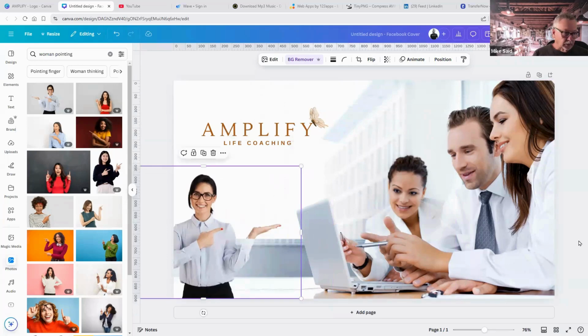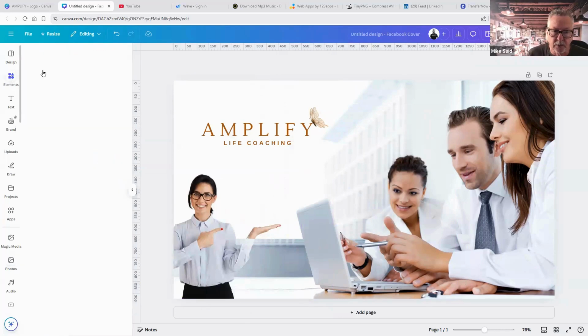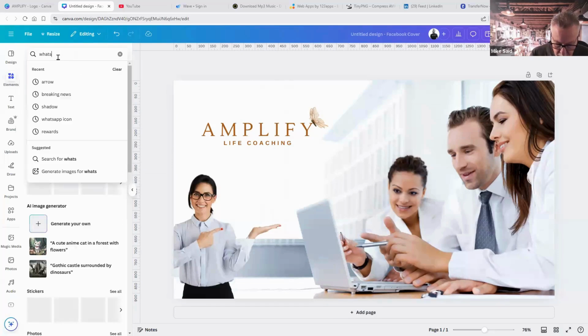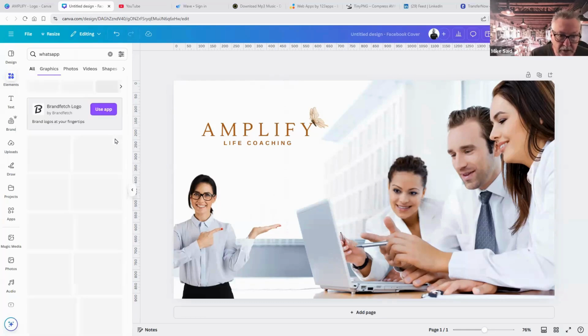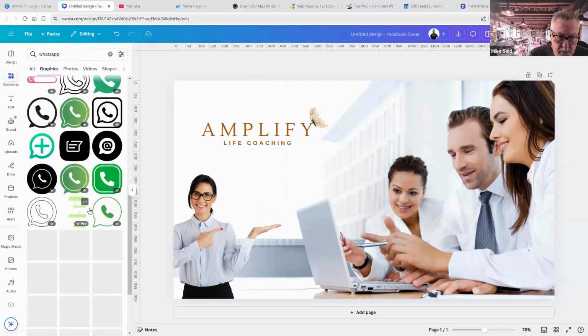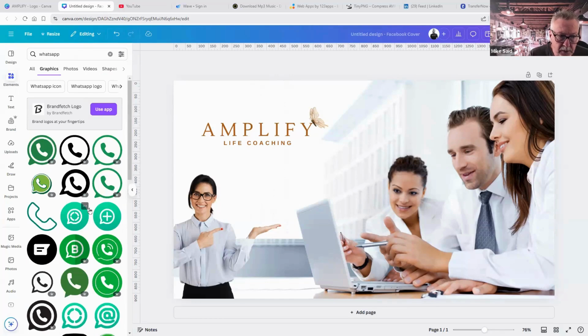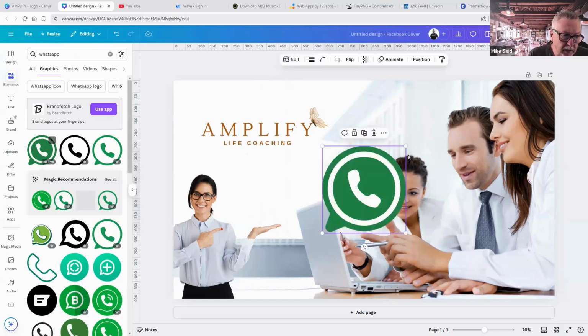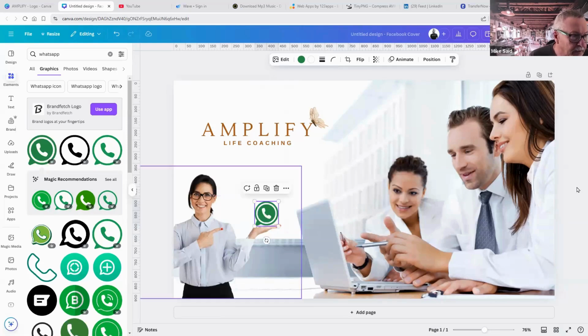And she's holding something. What would she possibly be holding? Maybe we wanted to contact you. So how would she contact us? She'd contact us with, let's say, for example, a WhatsApp emblem. Elements, we're looking for something with the word WhatsApp in it. Let's look at the graphics. Which one do I like the most? Probably that one over there. Put that in her hand.